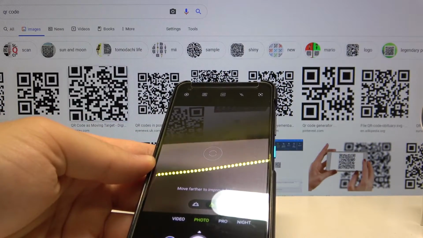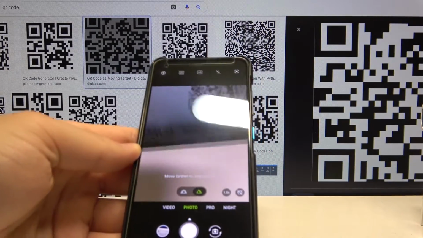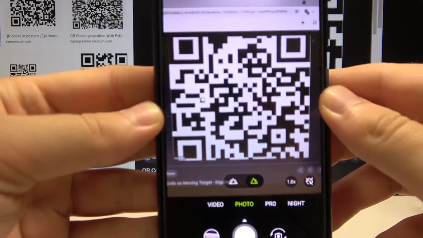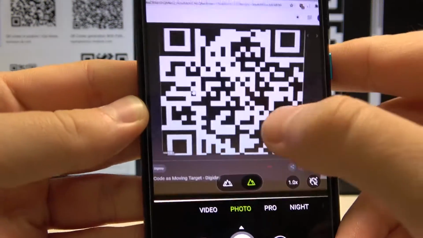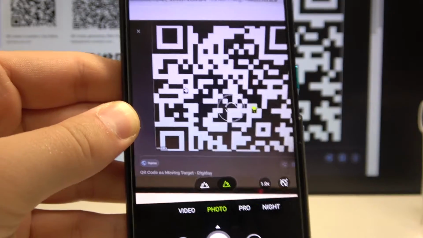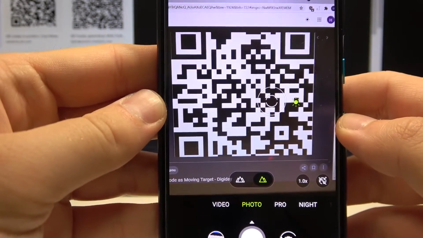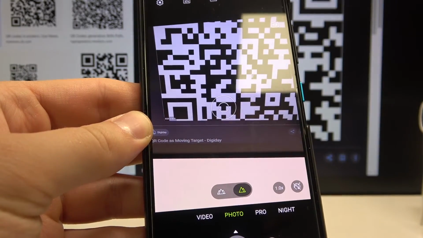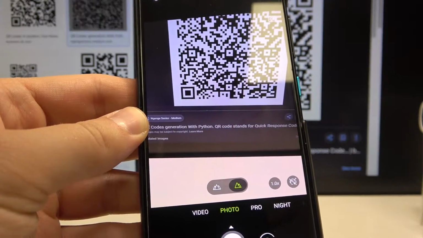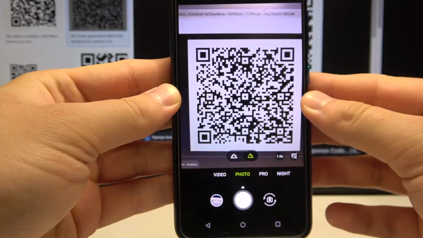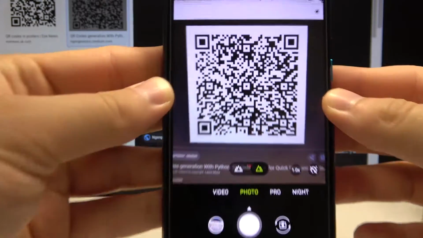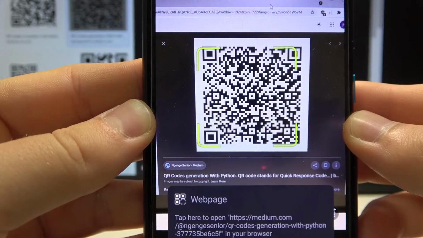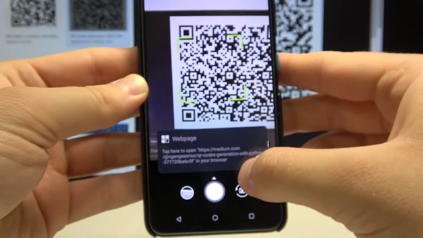Wait a minute. We can get this one. And when you go for the photo mode and focus on this QR code, okay, this one is not working, so let's take another one. Maybe this one. Okay, as you can see, right now it detects the QR code, and we can enter the web page.